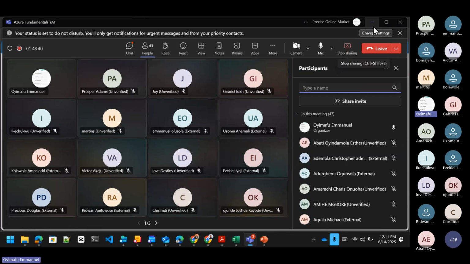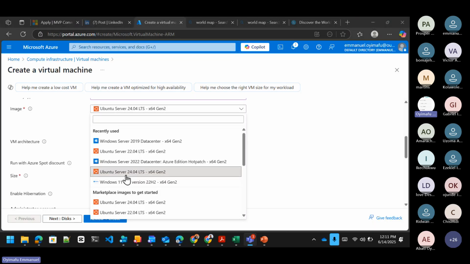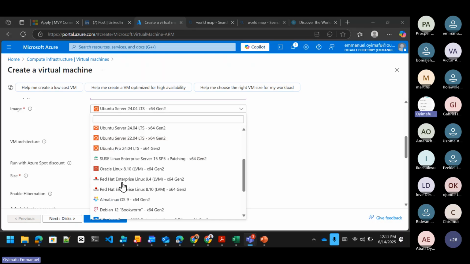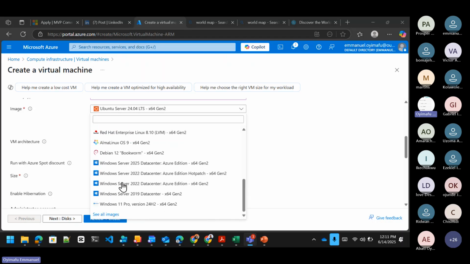Okay. So for image now, you can select the image that you want to host your VM to.